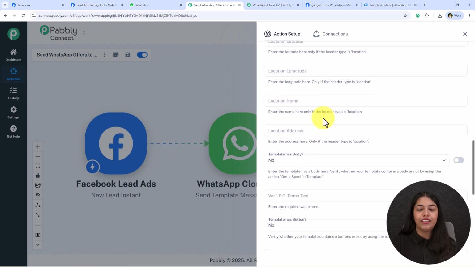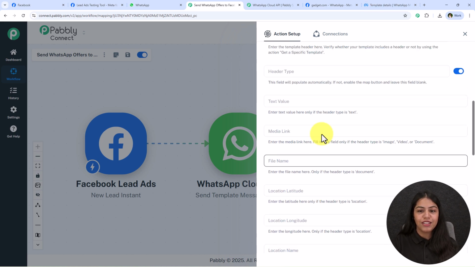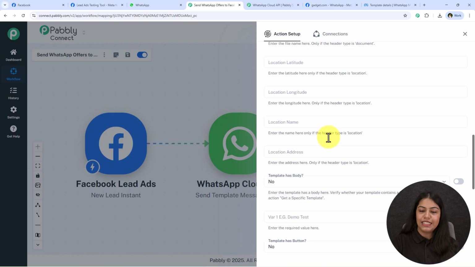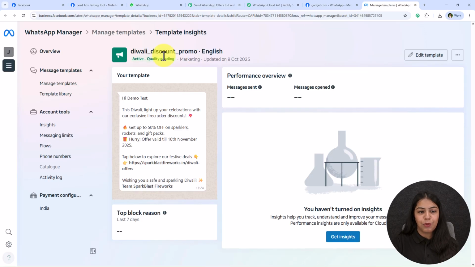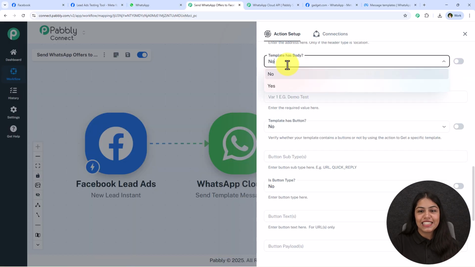Now let's scroll and directly go towards this template has a body. So all of these are not required. If you add a media link, like some images or videos, you can definitely fill in all of these details, but this is not required because I haven't. So the next is this template has a body. As you can see, yes, my template has a body. So let's select it as yes over here.